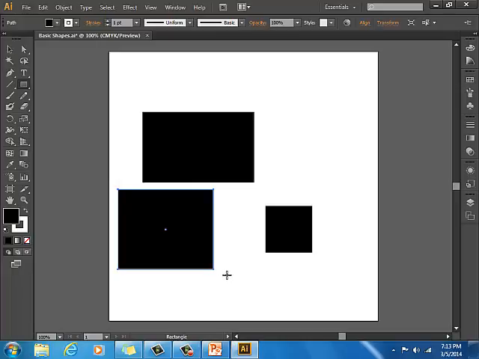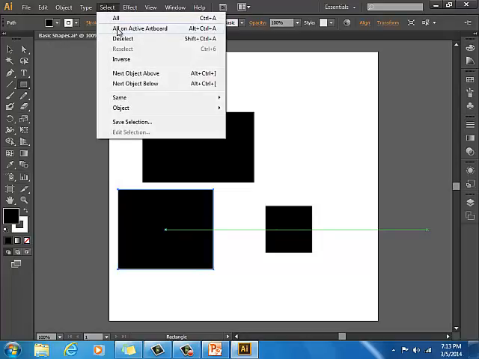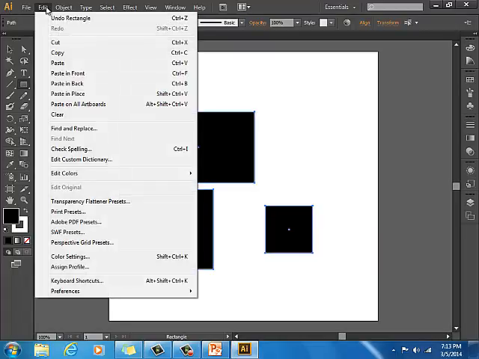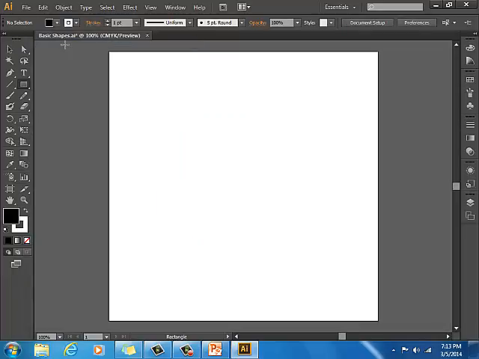Okay. Click Select on the menu bar. Choose All. Click Edit on the menu bar. Then click Cut to remove the objects from the artboard. Click anywhere on the artboard.